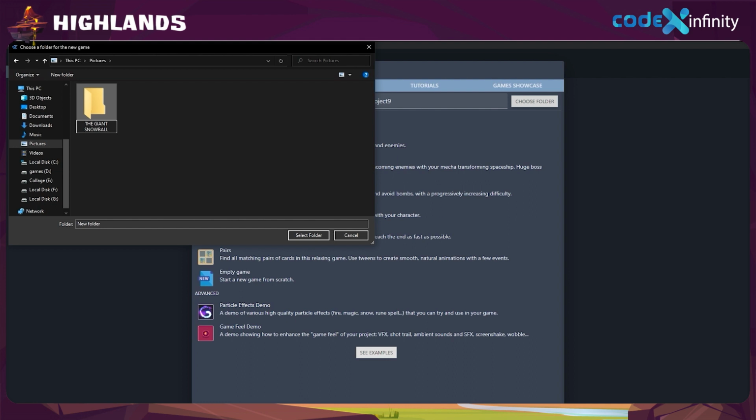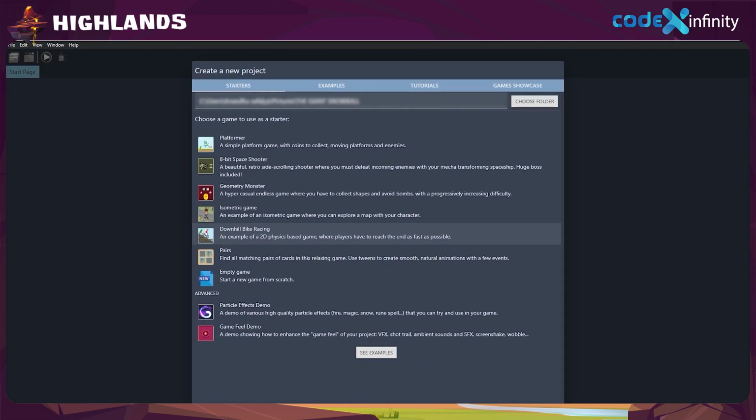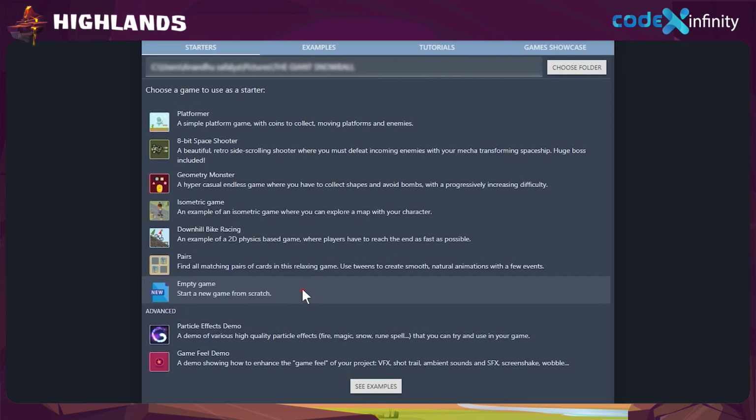To make sure that our folder has been created, double-click on Folder and open it. We will see an empty folder. Click on Select Folder. We are at our game interface. Here, click on Empty Game as we are starting a new game.